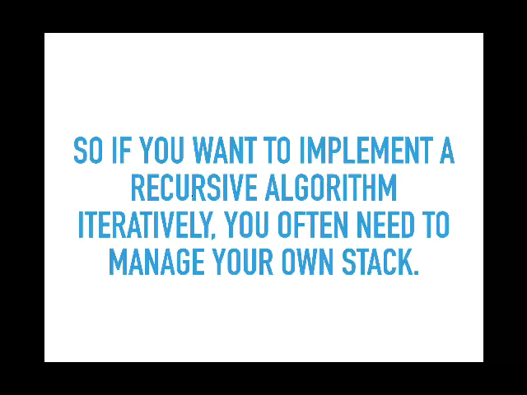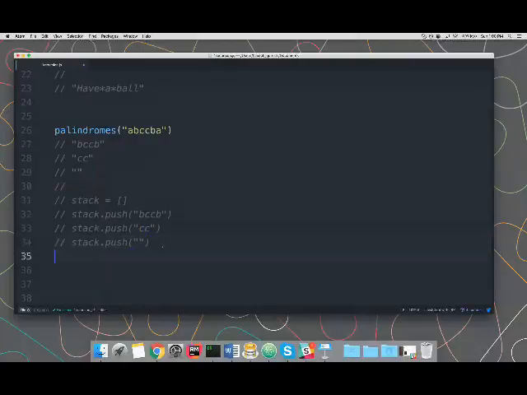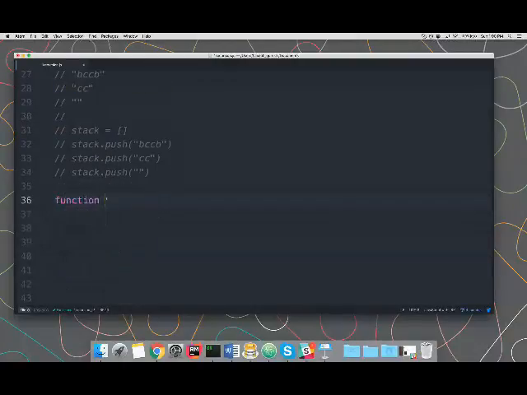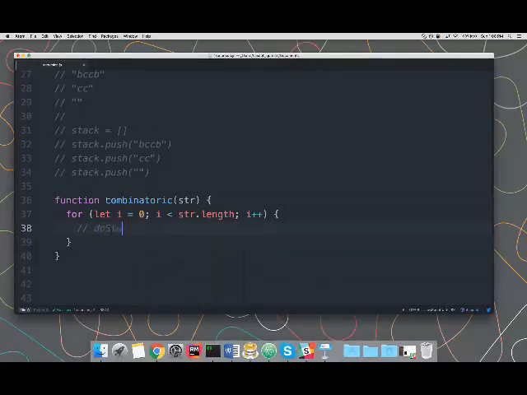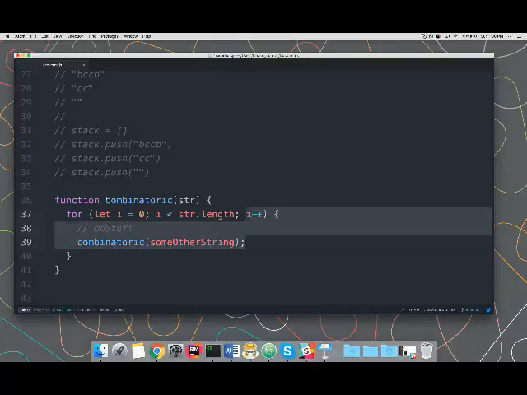Let me give you an example of what I'm talking about. This is not an uncommon pattern if you're trying to evaluate something combinatoric. You might say function combinatoric that takes in a string, and then you would do something like for let i equal zero, i is less than string.length, i plus plus. So you'd for loop over the string, and inside the for loop you would do stuff, and then you would call combinatoric of some other string. And so inside of each recursive call you'd have tons of recursive calls.